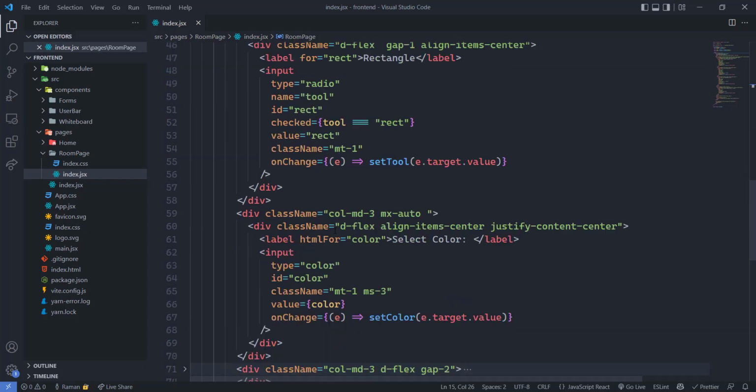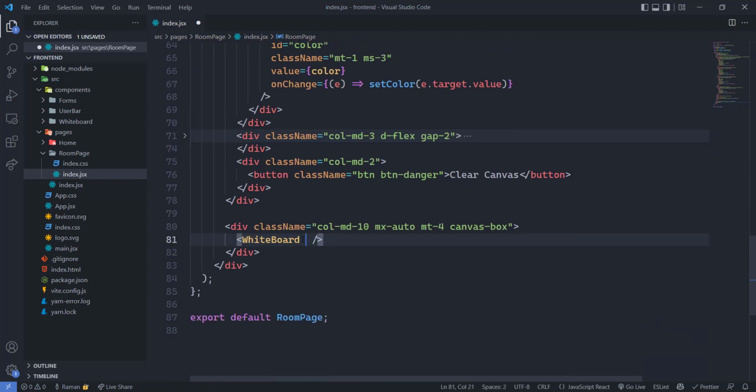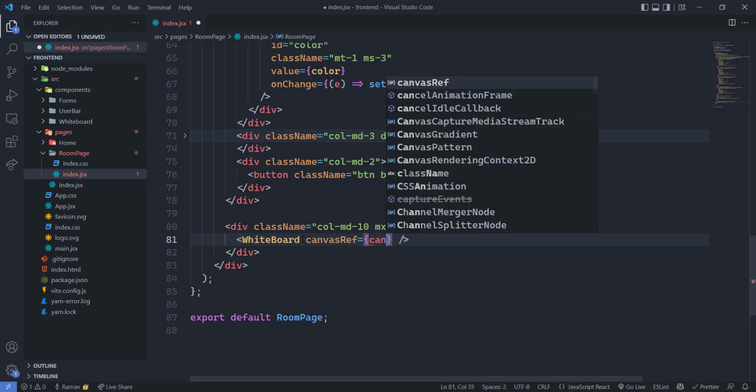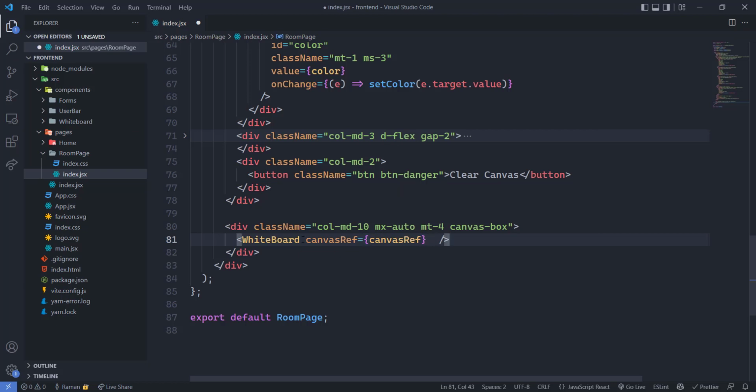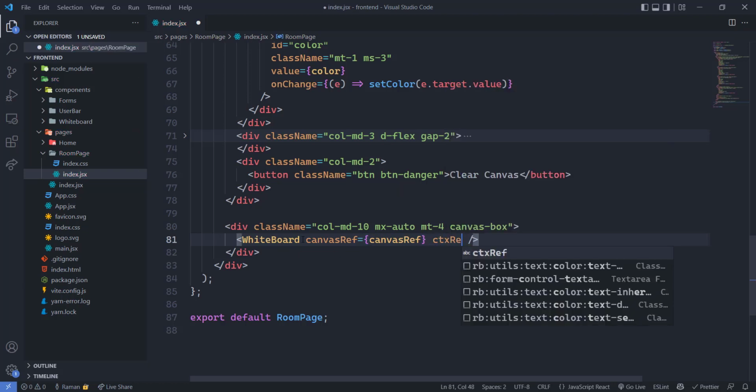So let's pass the canvas reference here, and the CTX reference also we are going to pass here.